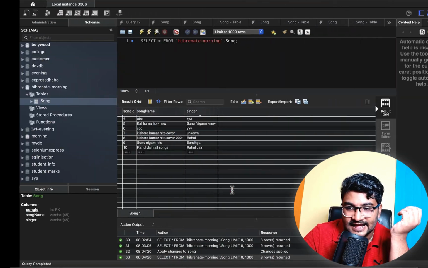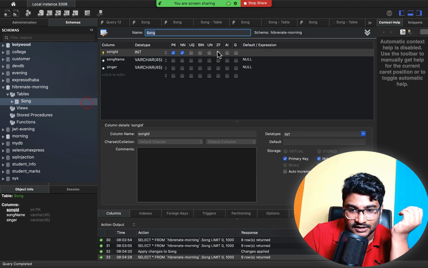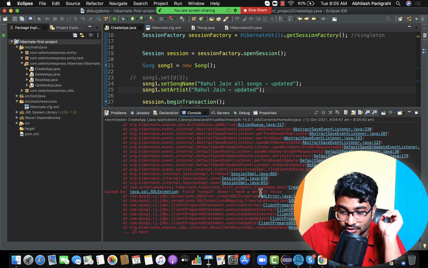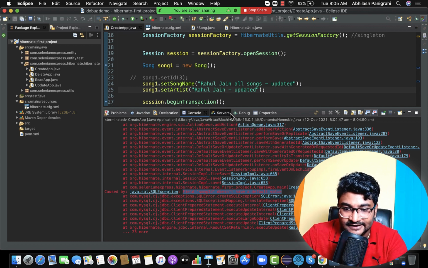That won't work. So what I have done right now, Somik, is unchecked the AI over here. Right now, whenever I run the same program, you see I got a SQL exception: song ID does not have a default value. Understand this issue. The exception is what you should take care of. What is the exception we are getting? We are getting song ID does not have a default value.